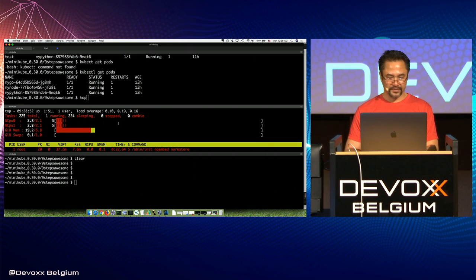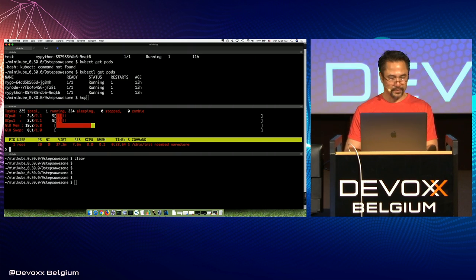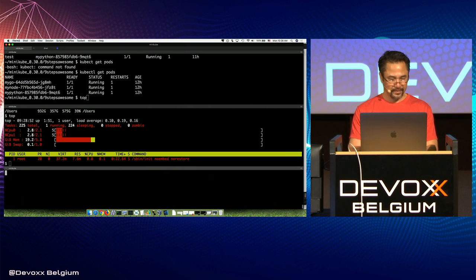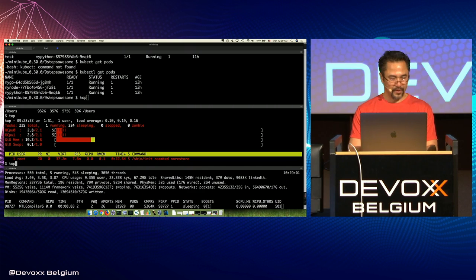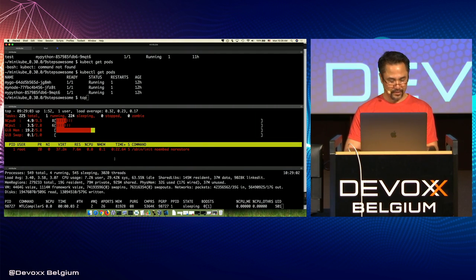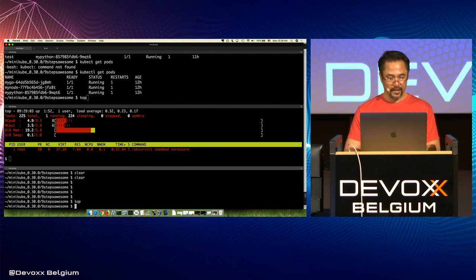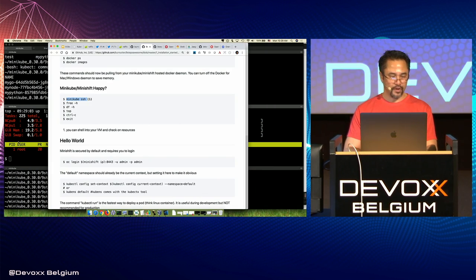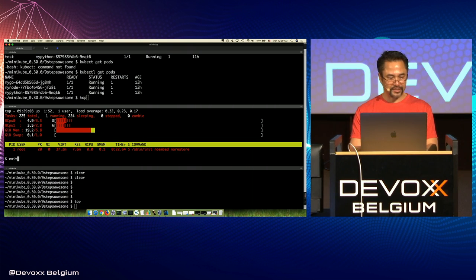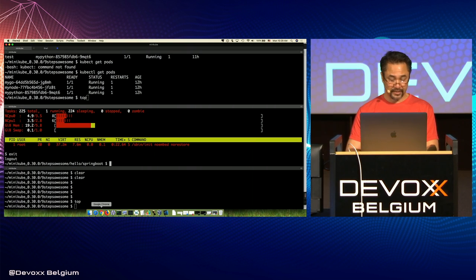All right, looks like we made that too small. But if I had a bigger window, you could see what top shows. Not top on the Mac, but top in the VM. It's not going to display properly for me. I made it too small. But you can look and see what's using your CPU, things of that nature. So knowing how to get into the VM is important. So that's minishift or minikube ssh.